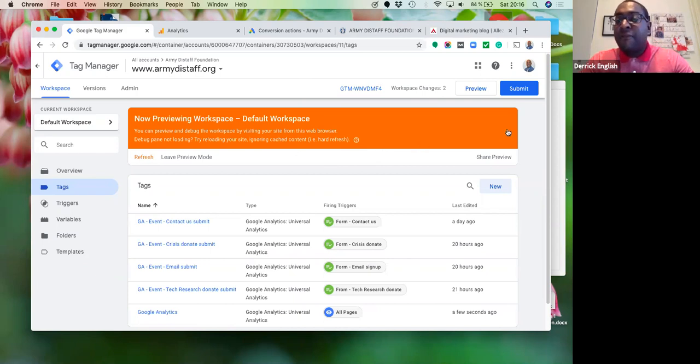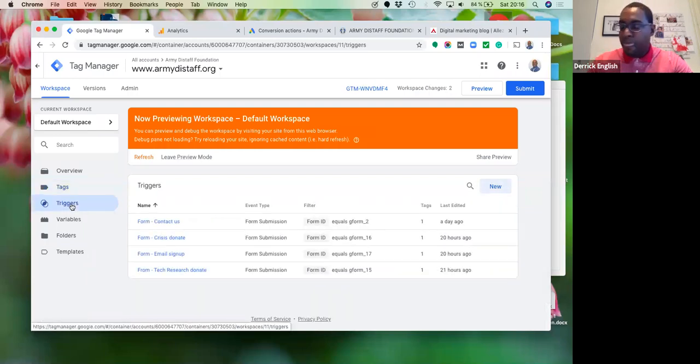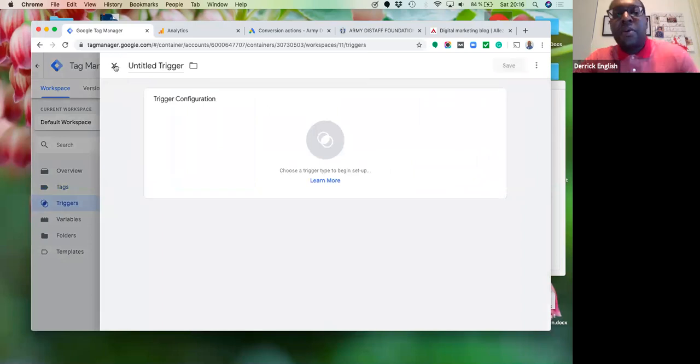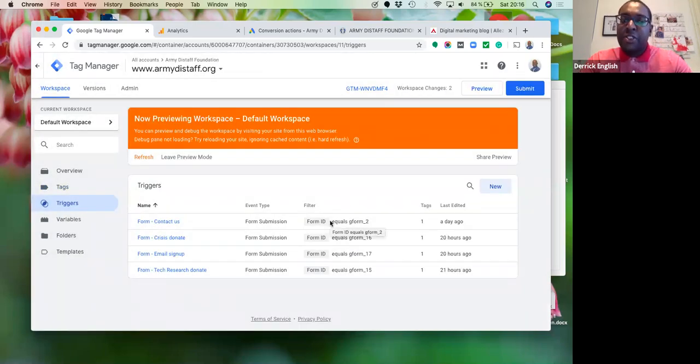Next is for us to set up our goals and events in Google Analytics utilizing Google Tag Manager. What you want to do right there is go to triggers and then click on new. Before we even do it, there are three conversions I always recommend for nonprofits to track. One of them is someone going to your contact form. If they fill it out, that's a potential lead, so you should definitely track that.